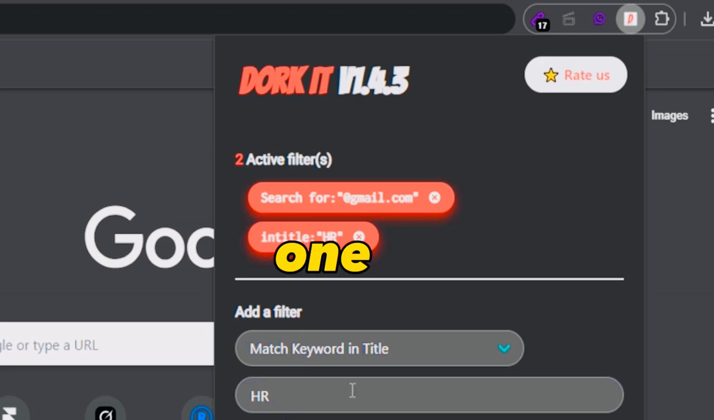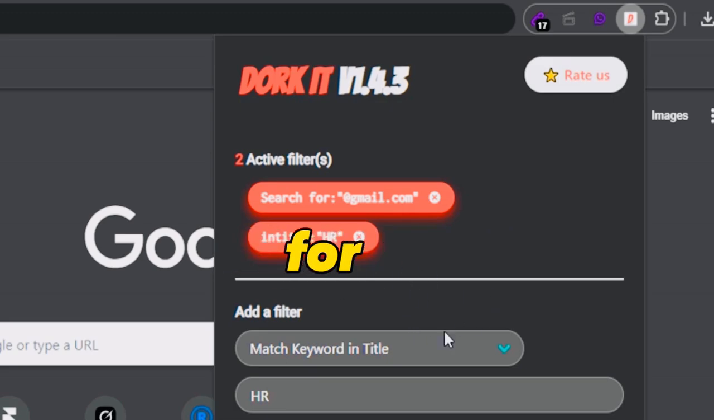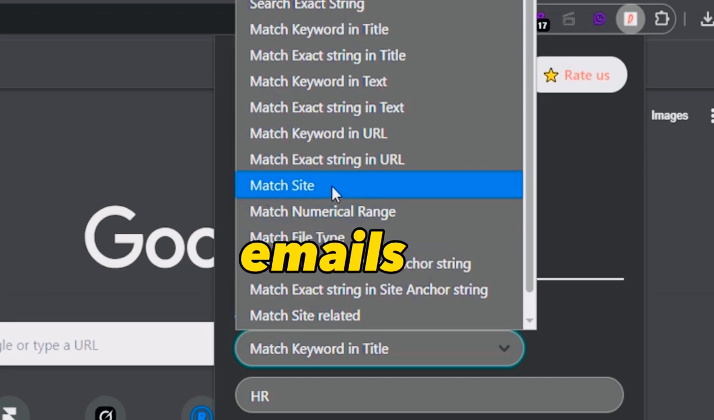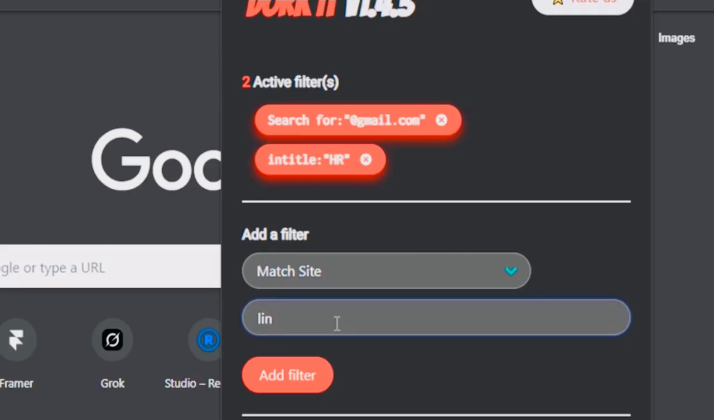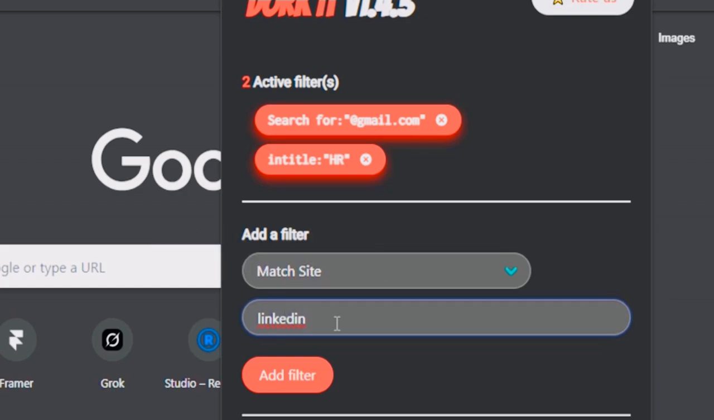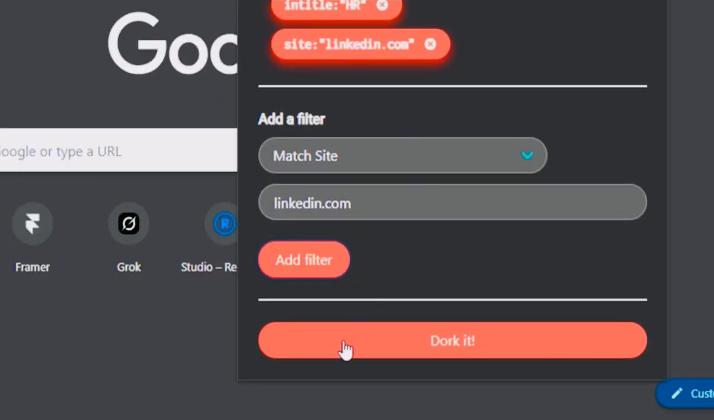Then the last one, let me say you want to search HR emails from LinkedIn. So you also add a filter for that. Come here, add match site, the site you want to extract the emails from. Then you come here, you can put linkedin.com. Then you add the filter and you click on Dockit.